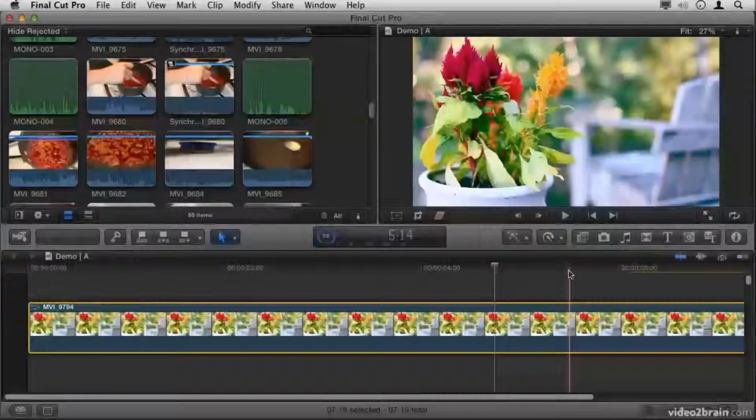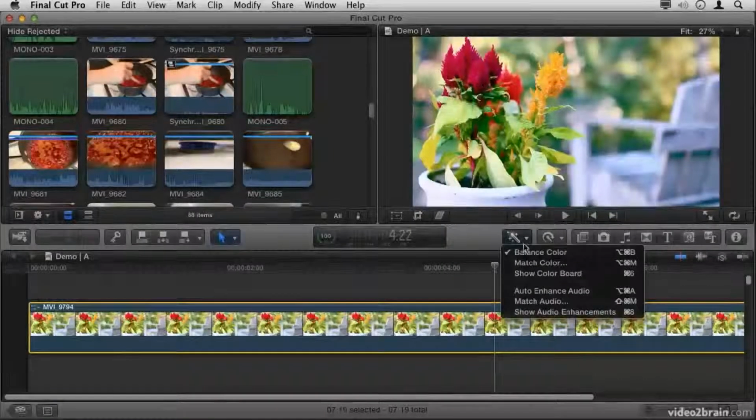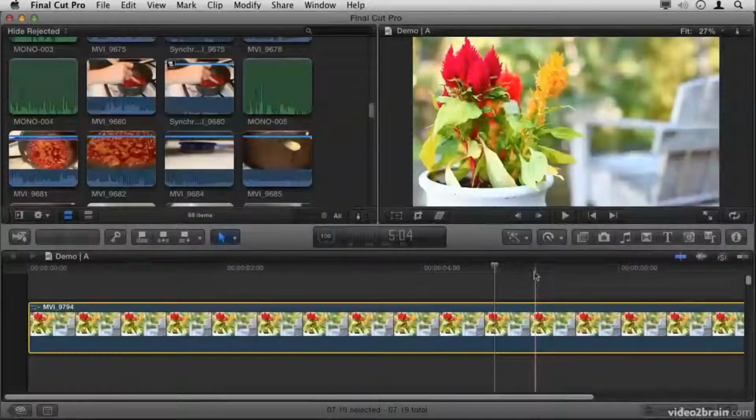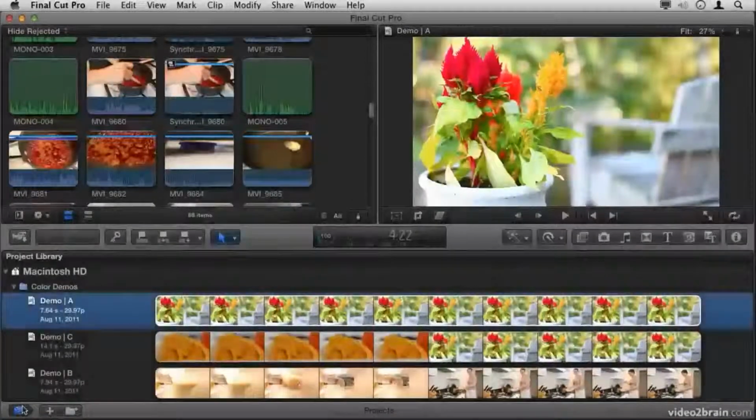Final Cut Pro will analyze your clips automatically and determine what the best color is for them. If you don't like it, that's fine. Just go back up into this menu and turn it off again. There are also times when you have multiple shots side by side that don't quite look like they belong together. Maybe they were shot at a different time of day, or perhaps the lighting was just a little bit different between the two different angles. Final Cut Pro has a great tool to help with that as well.